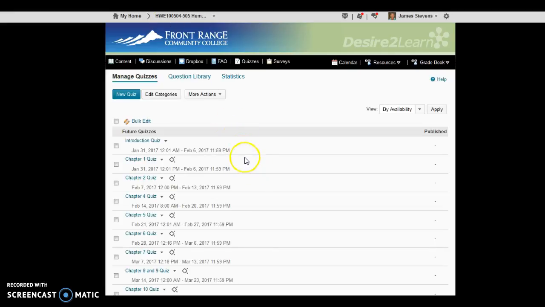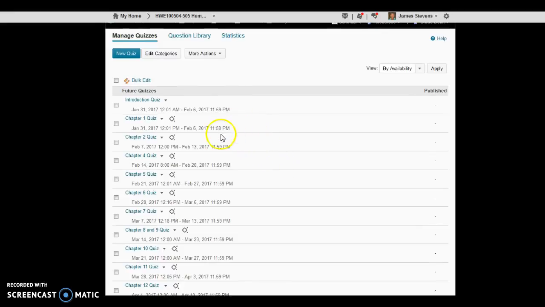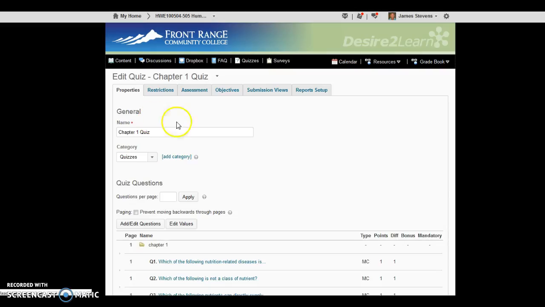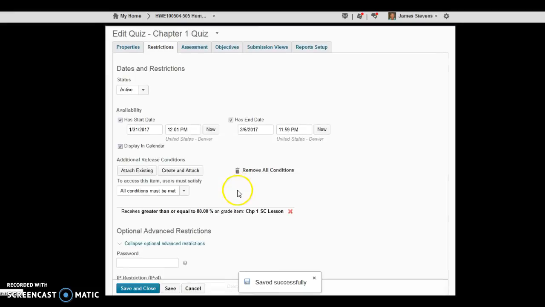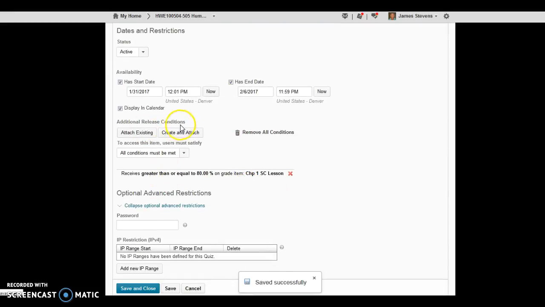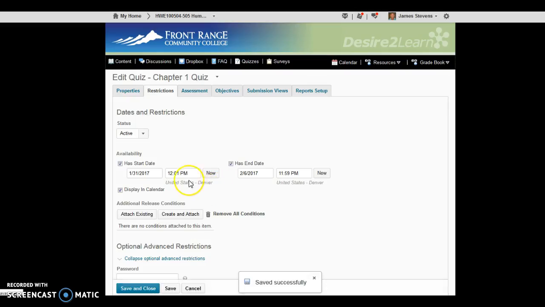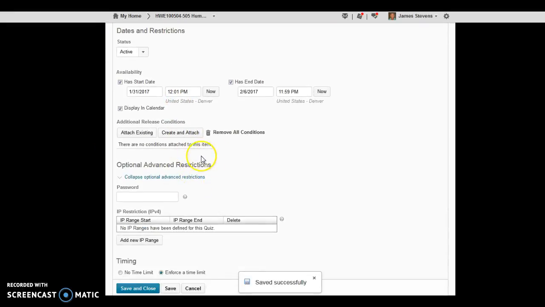So here is a shell that has quizzes, and you see there's this icon here, and that's the conditionally released icon. So if we go into the quiz settings for Chapter 1 in this section and click on Restrictions, we see this little note here under the additional release conditions that says receives greater than or equal to 80% on grade item, and that being the Chapter 1 SoftChalk lesson. So what I'm going to go ahead and do is just delete that out, save this. Now we see that setting is not there.